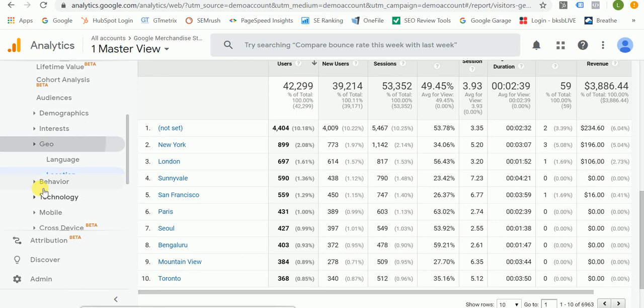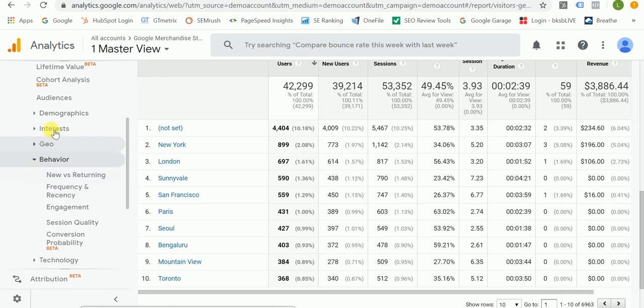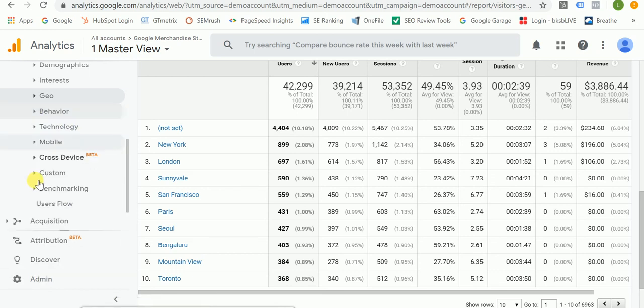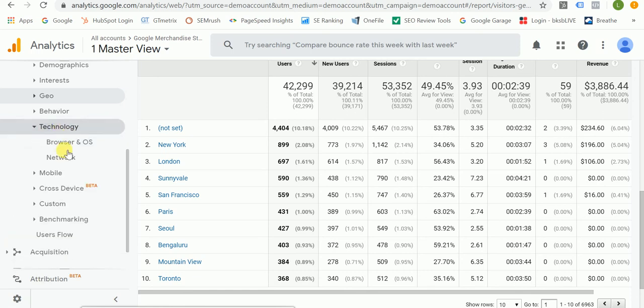Next, we can have a look at behavior. So we can look at new versus returning and how long they've been on the site and things like that. What I love to look at is the technology.